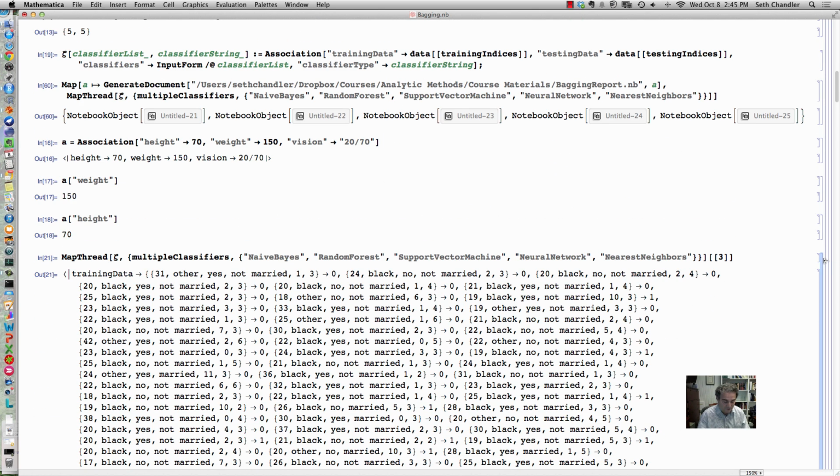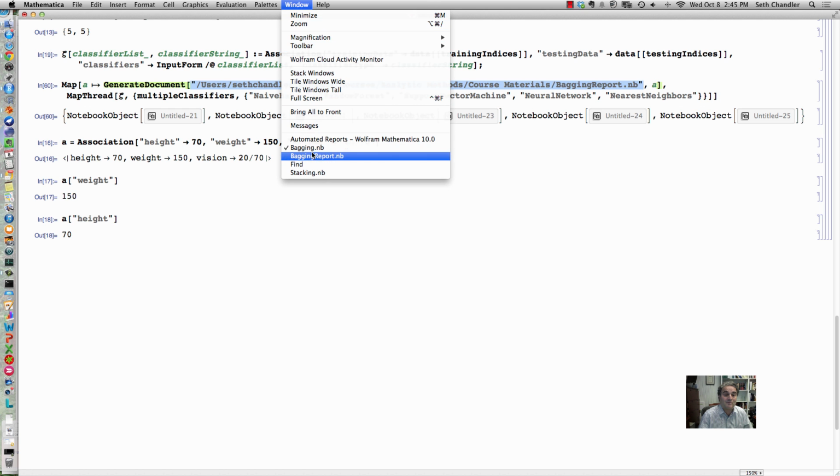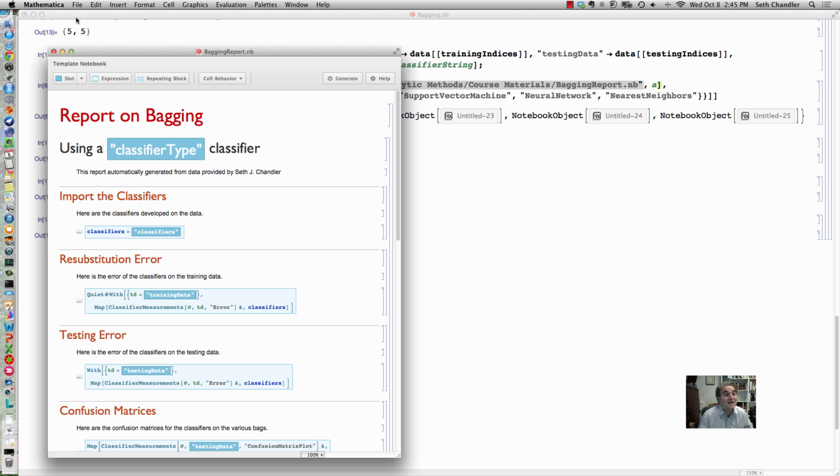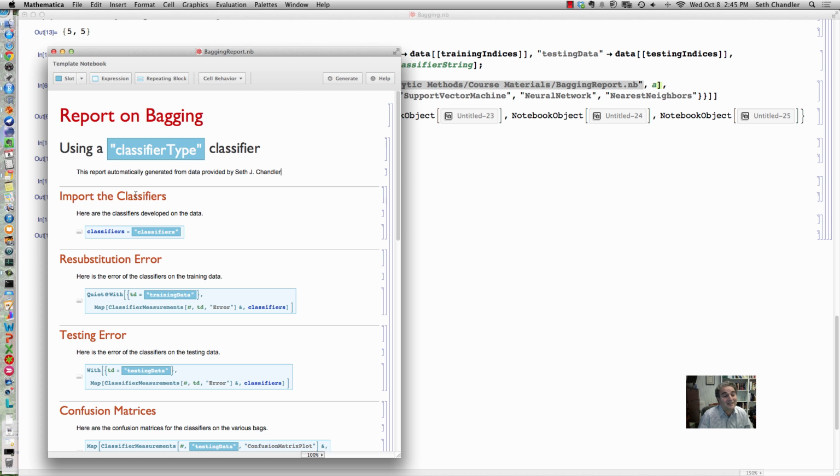And what I'm now going to do is to say ship this information over using this generate document function and use this template, okay? What's the template? Let's look at it. Bagging report, okay? How did I create this template? Instead of saying file new notebook, I said file new template notebook, right? And it's really easy to use this. Suppose it's like a fill in the blank thing.